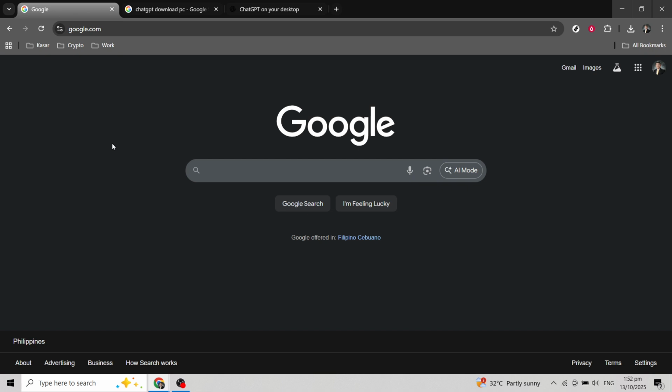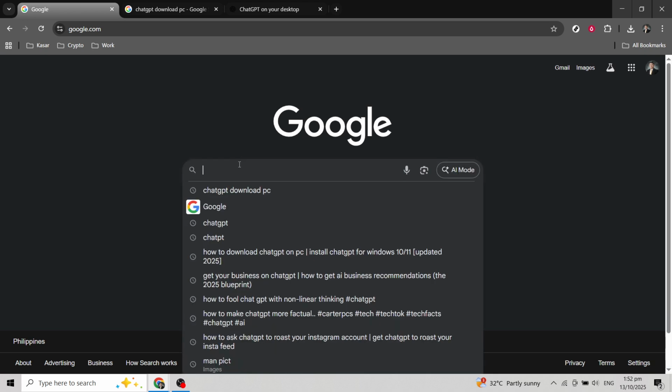To begin, you'll want to open a web browser on your computer. In this guide, we'll be using Google as our search engine. Open your preferred web browser, and in the address bar, type google.com and hit enter. This will take you to the main Google search page. Once you're there, locate the search bar in the middle of the screen.